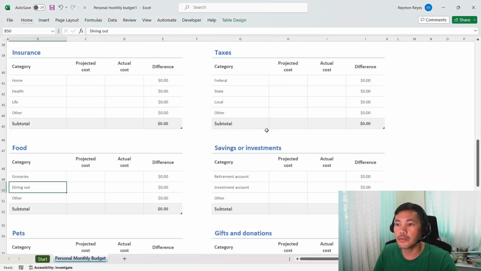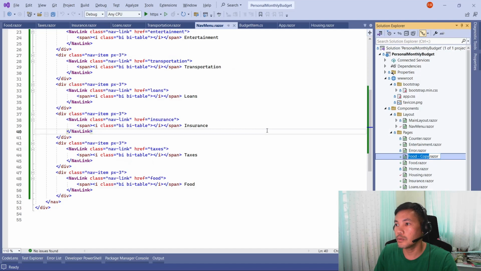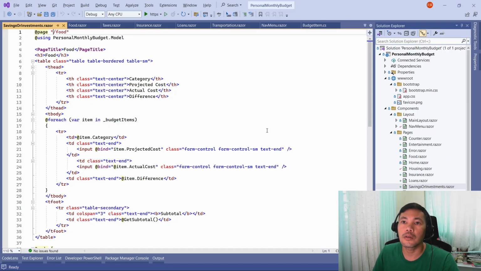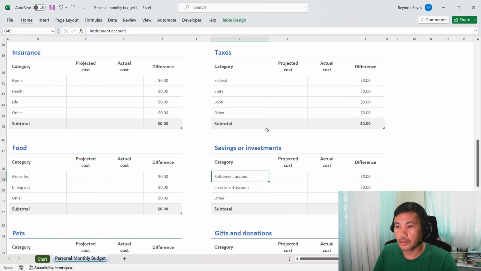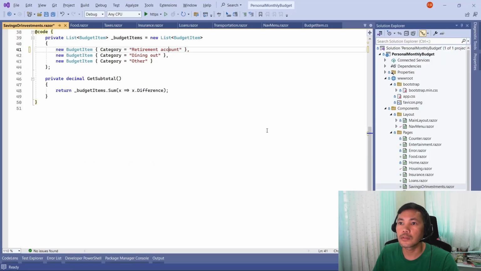What's next? Savings or investments? Savings or investments. So yeah, term.